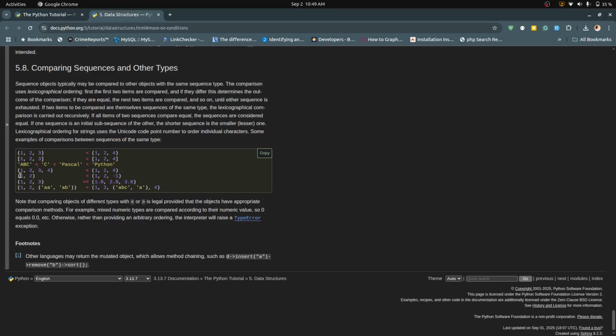We're continuing. We have (1, 2, 3). The first item in the tuple is the same, the second is the same, but 3 is less than 4. So this tuple is less than this tuple here. This tuple here is greater than this tuple here. Same thing here. 1 is the same as this, and 2 is the same as this, but this tuple in size is less than this tuple here.